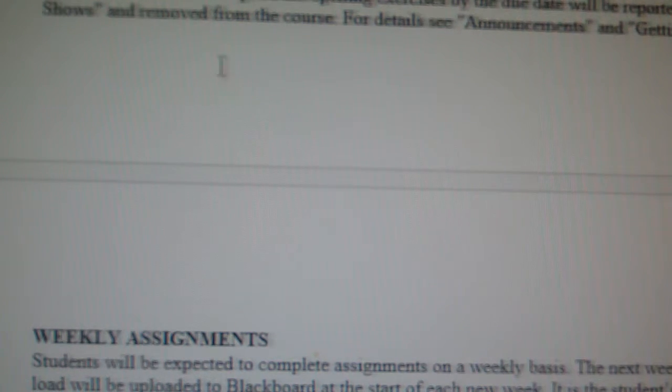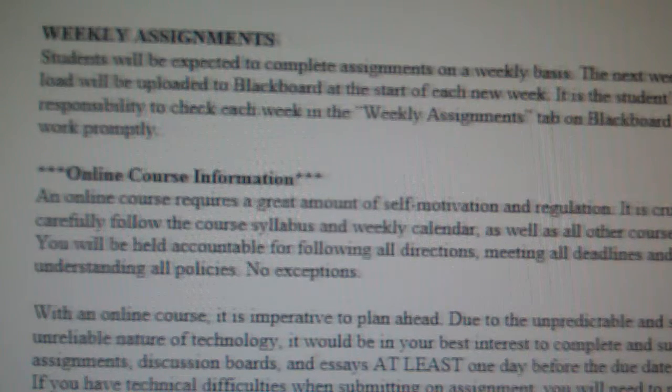Here's something that's really important. First week's work required: students who do not complete the opening exercises by the due date will be reported as no-shows and removed from the course. Now, how this ties into our class is you have a syllabus quiz that's due by midnight Wednesday, October 14th. You need to have that completed or else you may be reported as a no-show and removed from the class. And there will be a video in the Week 1 folder that will give you more information about that.